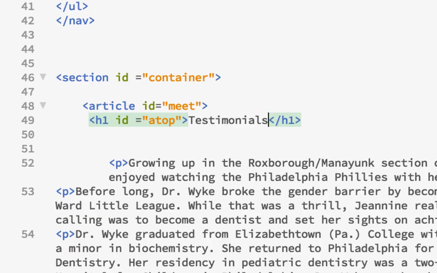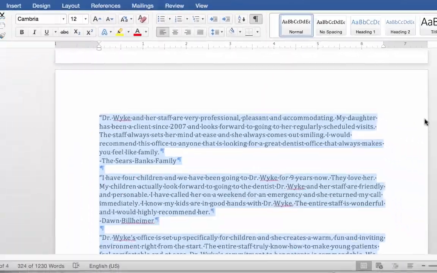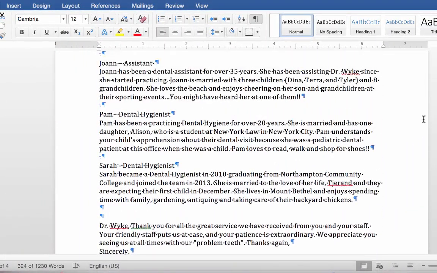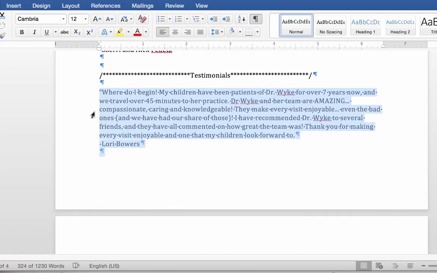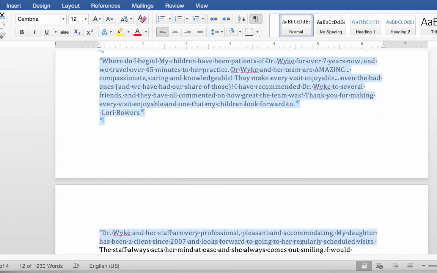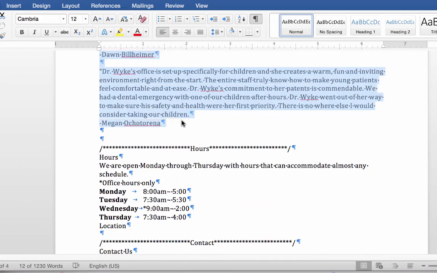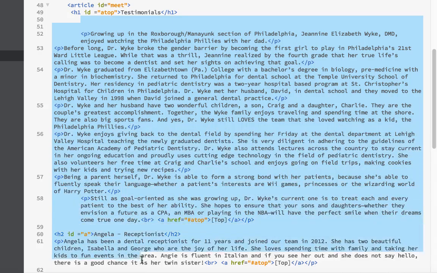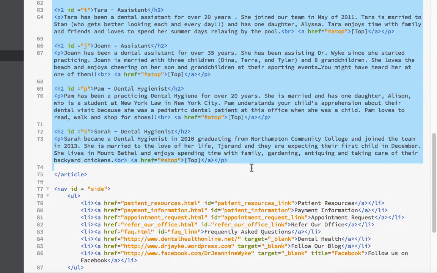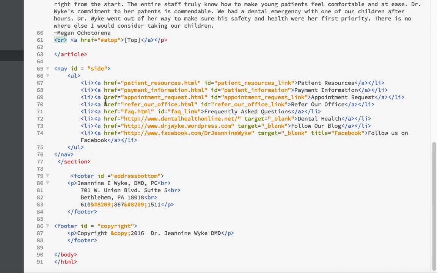So I'll go to my Word file, and I have this open here. This is the same file that you copied the staff from, the meet the team. Here I still have it highlighted, testimonials, everything from where do I begin through Megan, whatever her last name is, and I'm going to copy that and paste it into Brackets, right over all the paragraphs that had the meet the team. Actually, maybe I'll leave this atop in there because we're going to use that, and I'll bump it down a little bit.